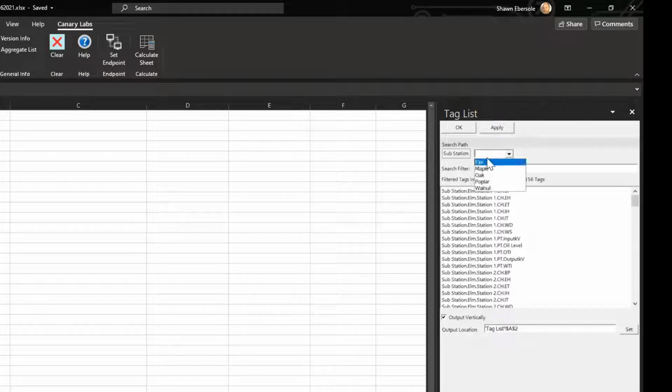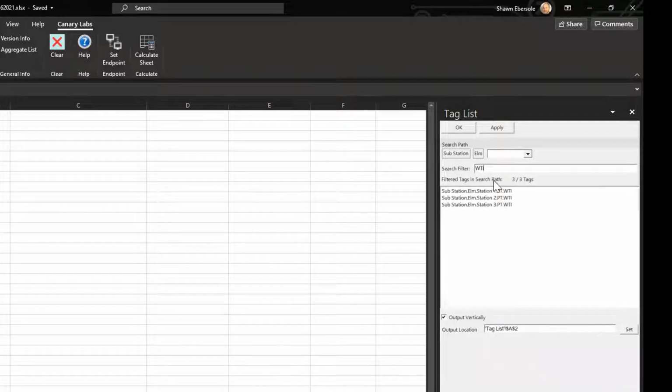And under that substation, I have different assets. These would be more like substation districts. So I'll pick Elm. I know that at the Elm district, I want to look for temperature tags on all my transformers. So I can just do a search here and find any of those temperature tags. There are 3 of them here, so I'll just go with these 3 tags.